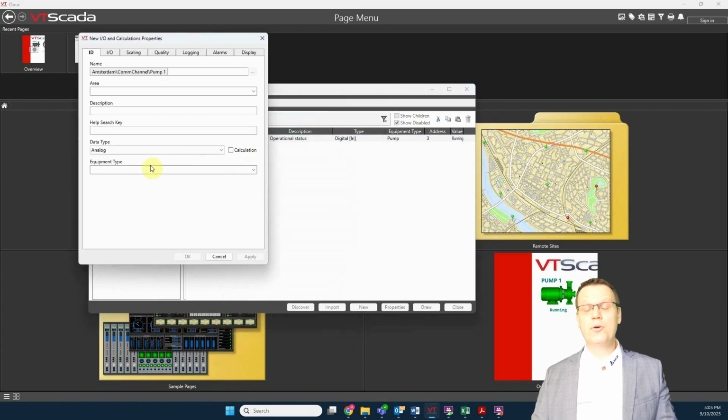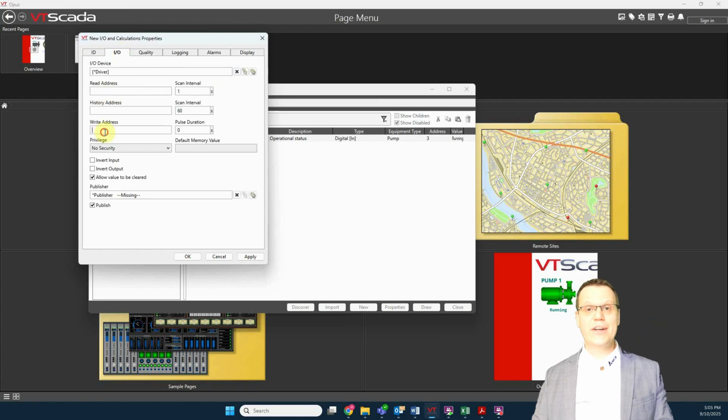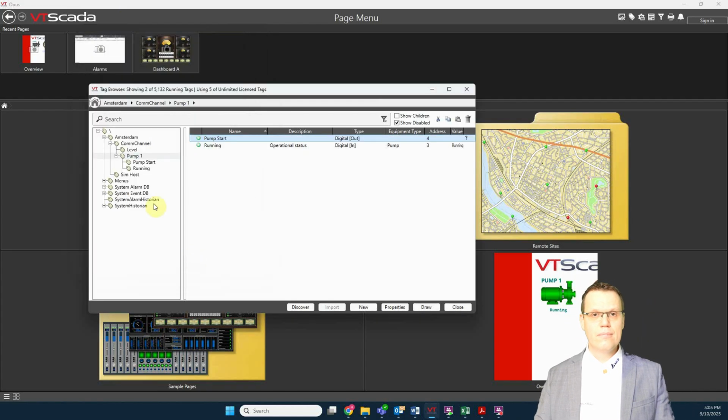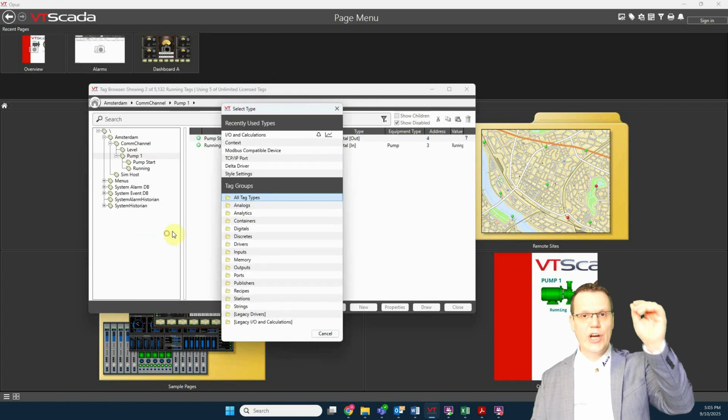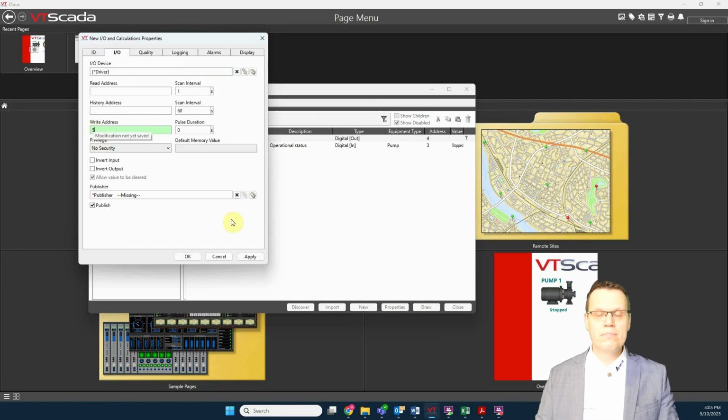Of course, SCADA is not only about monitoring, it's also about control. So let's add a few digital control tags to operate our pump. The first tag would be pump start, which will write a command to the appropriate register in the training simulator. Again, as a new child in the I/O calculations, we create a second digital tag called pump stop, using a different address to stop the pump.